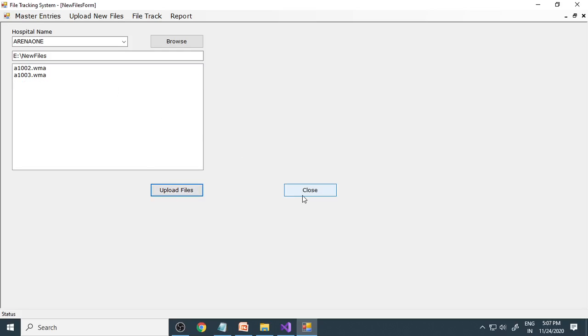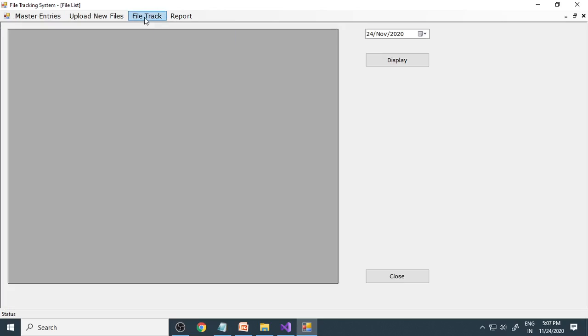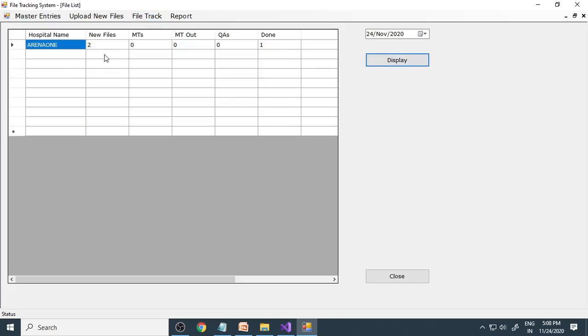So the file is uploaded. Now the next step is, you can go to report and see the file track display. Here you can see that there are two files, one is already completed, therefore only one is left. Today there are two new files because earlier I completed one, so one more is uploaded, that's 2. One is completed and the balance is 1. So one more file has to be completed. If the number of files is 200, you can see how many MTs are taken, how many QAs are taken, we can watch it here.